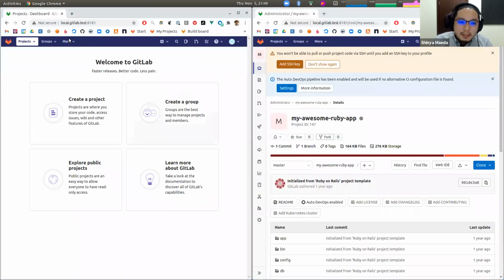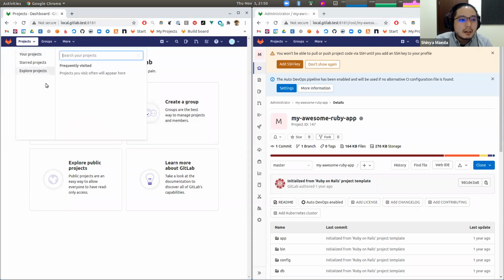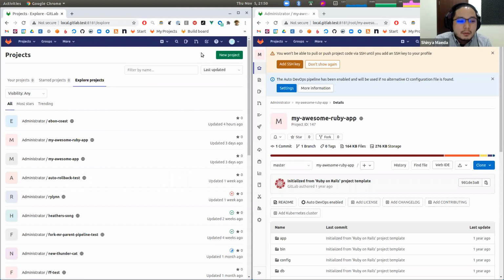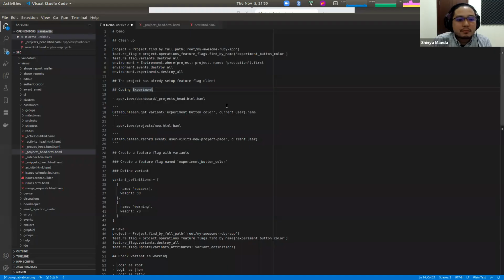And then a UX engineer one day saw this application, like I visited this page, and wondered what if this new project button is orange instead of green? So this is where experiments happen.